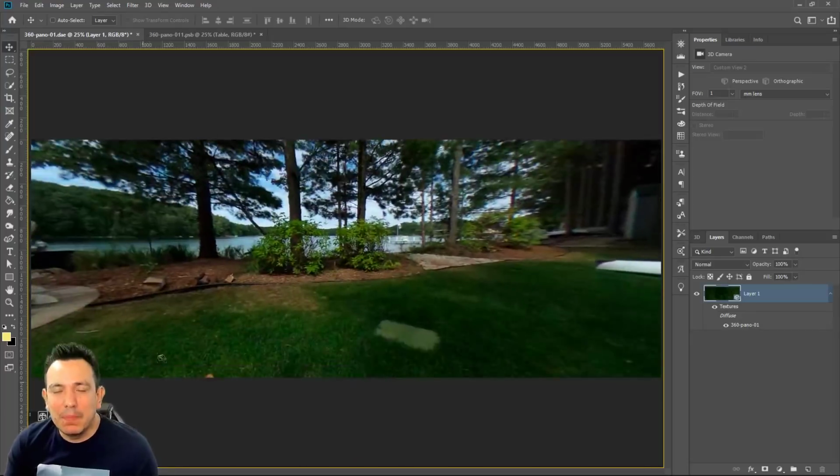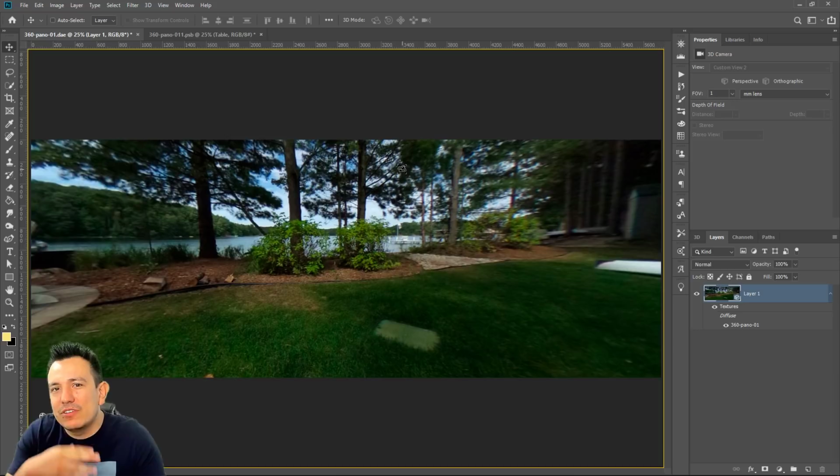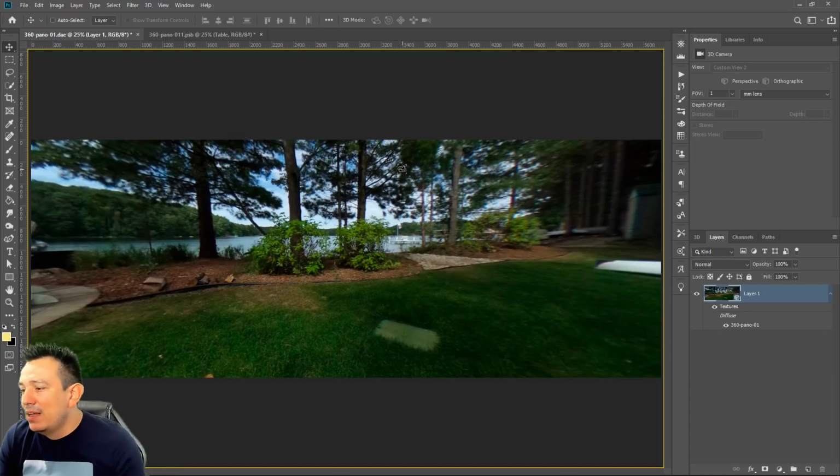So you can start seeing the power of using 360 photos in Photoshop, because now you can start adding layers and adding all these different things. If you're unhappy with them, you can remove them. Really cool stuff. Let me know in the comments if you have any questions.